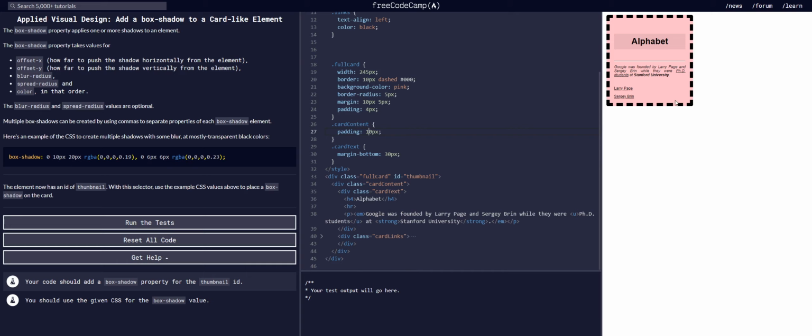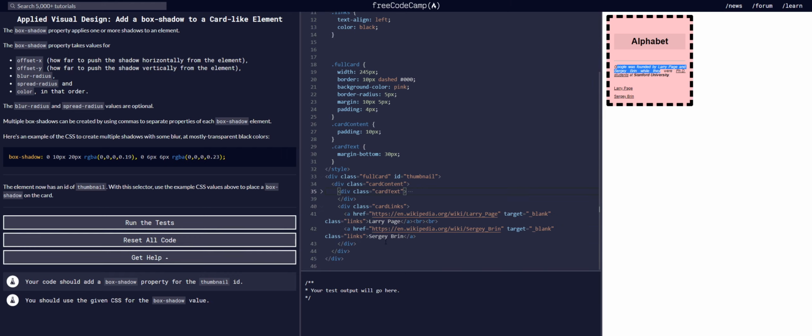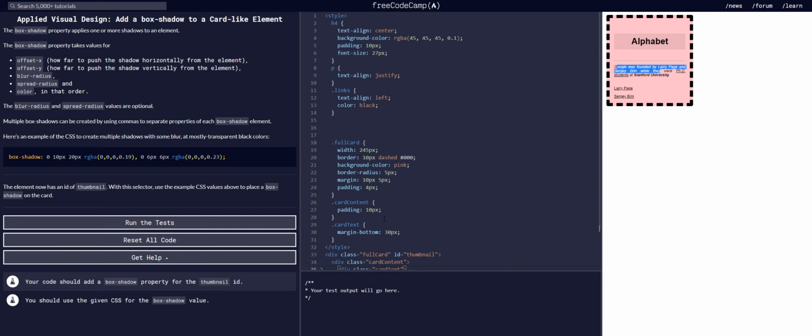In the card text, we got that alphabet soup, horizontal rule. We have a paragraph that consists of this stuff that we styled. And then underneath that paragraph, underneath the card text, we have the card links. Interesting. And then the links are aligned. What if we just give them a center?